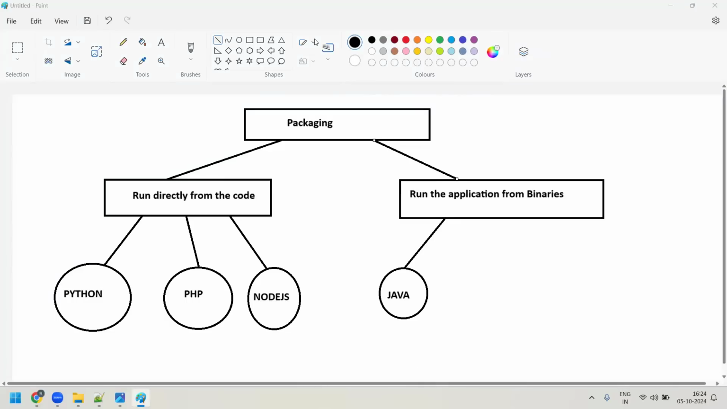Sir, build means like .exe format, like this? Yes, .exe, or installer format, or a jar format, whatever the format. Even that format is language specific.